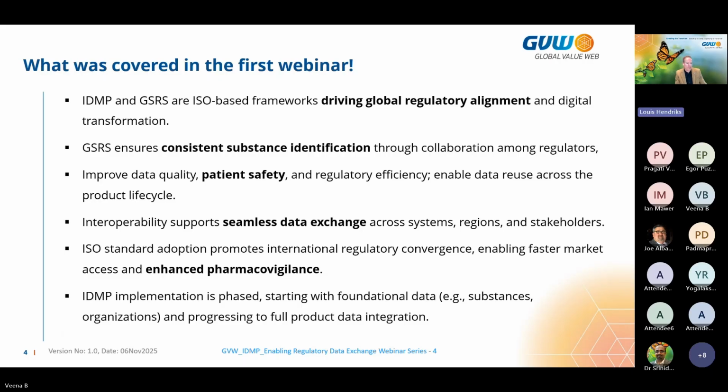Improved data quality, patient safety, and regulatory efficiency is what comes from this. Enable data reuse across the product lifecycle. Interoperability supports seamless data exchange across systems, regions, and stakeholders. ISO standard adoption promotes international regulatory convergence, enables faster market access, and enhances pharmacovigilance. IDMP implementation is phased, starting with foundational data, substances, organizations, and progressing to full data integration. Next slide, please.